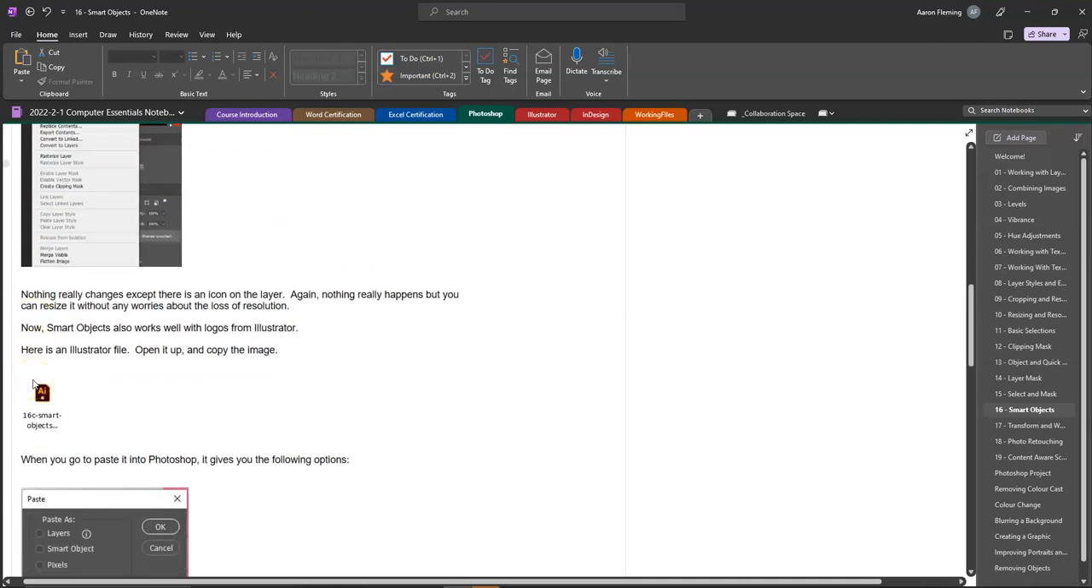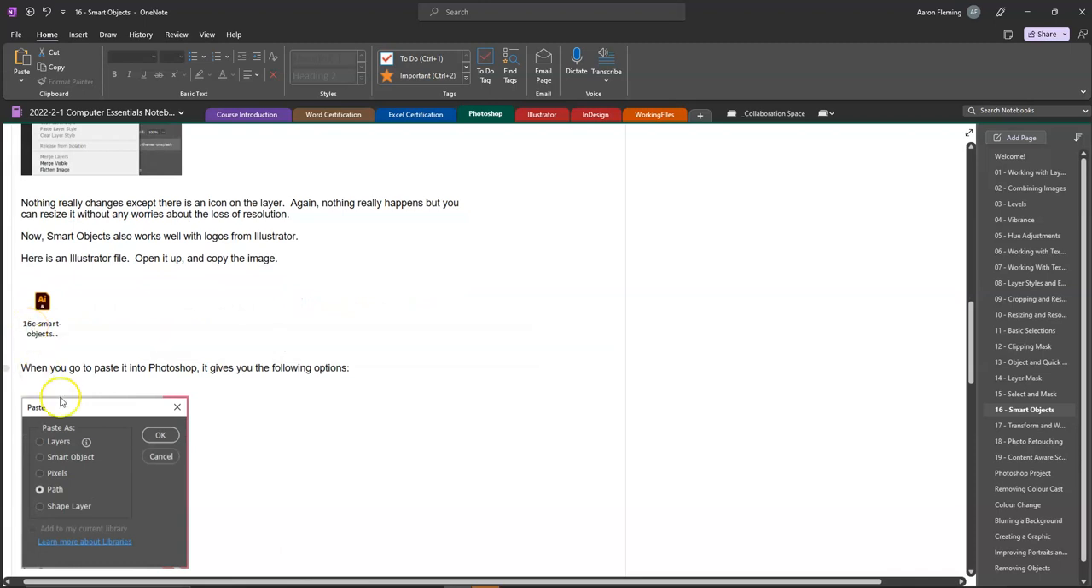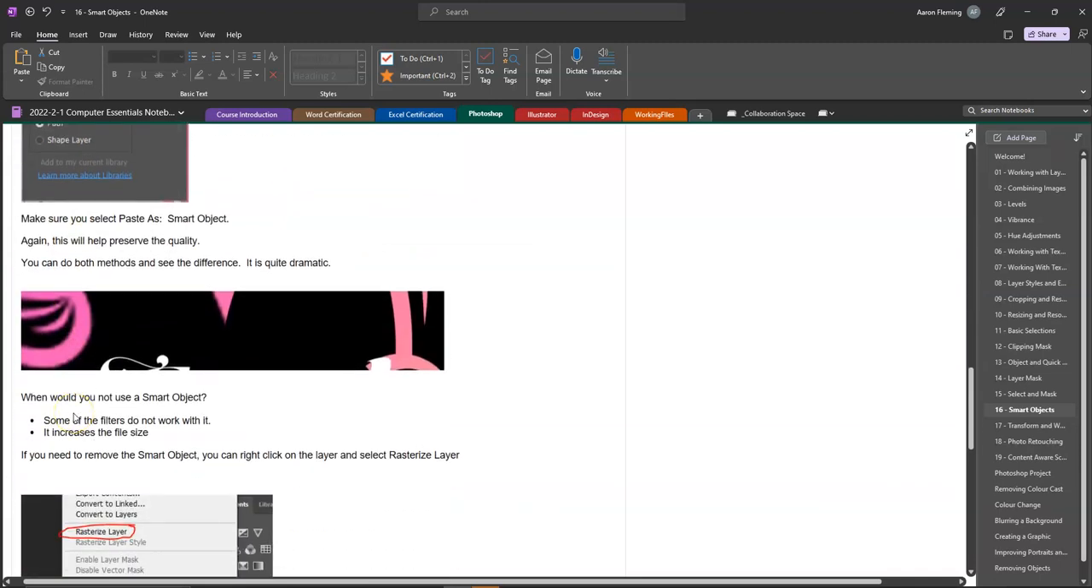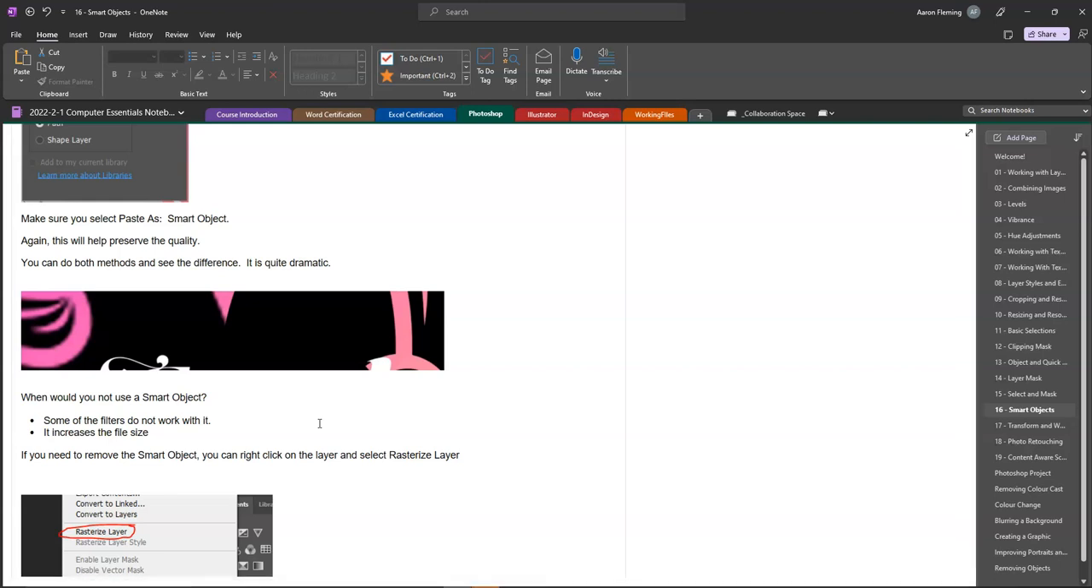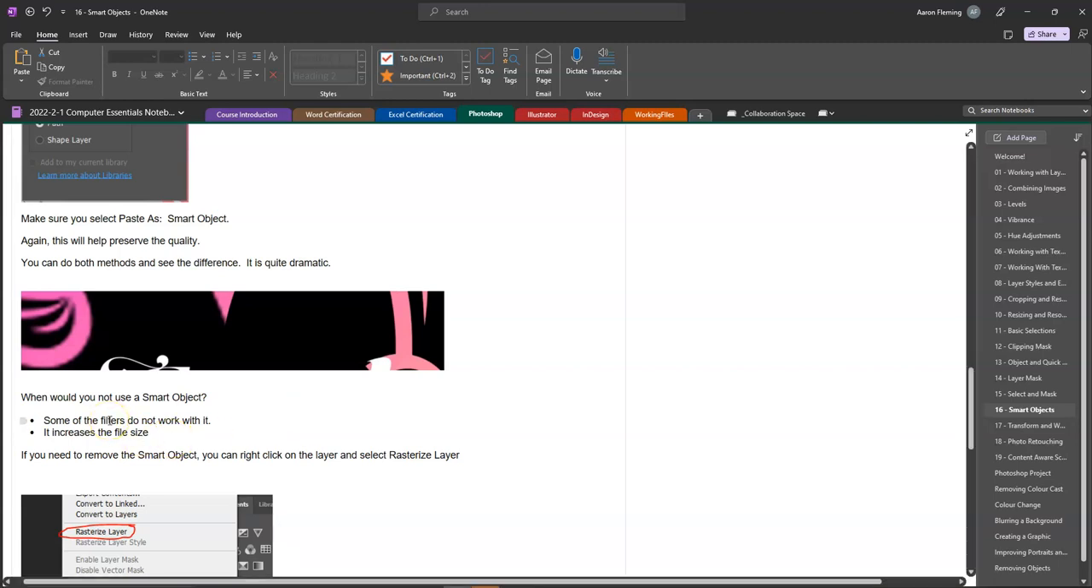Now, I'll skip that for a second with this, but it says, when would you not use a smart object? You might be saying, well, why don't we always use it as a smart object? And the reason is the file size can get quite large because, again, it's saving this original file. And so you can end up with really large Photoshop files. Maybe not a big deal, but perhaps that would be something to worry about. The other thing is that some filters and some things don't work with a smart object. You have to rasterize it, just like I showed you previously. So that is a possibility.